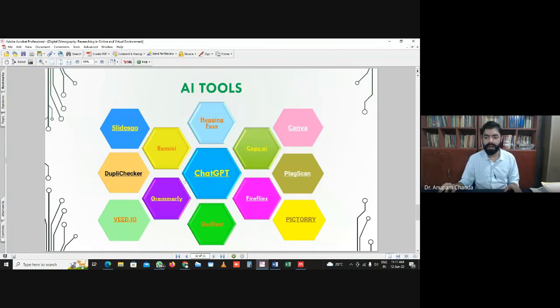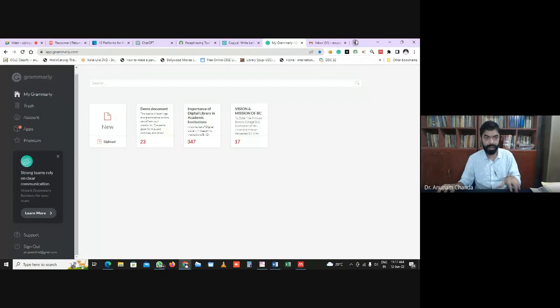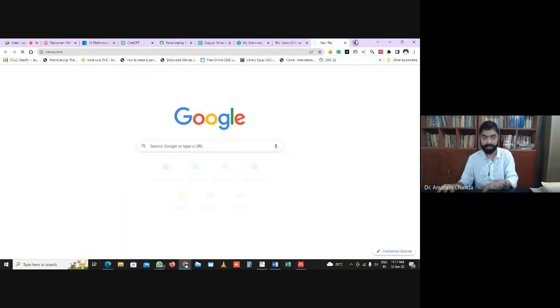Then there are various kinds of software. One is Canva. This is one of the popular AI tools nowadays.